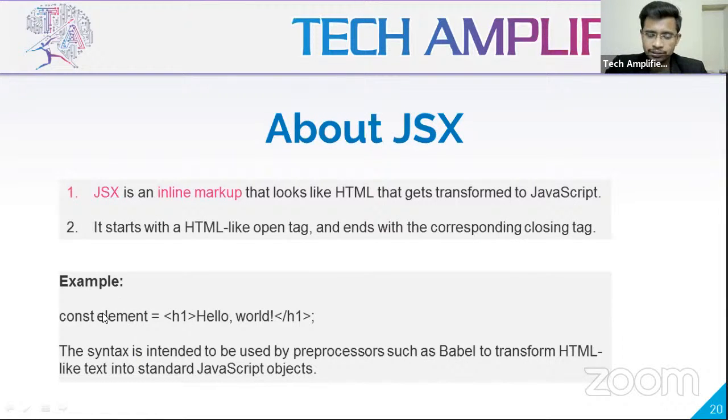This sort of syntax is from JSX, and it is intended to be used by preprocessors such as Babel. This is one of the preprocessors, used to transform HTML-like text into a standard JavaScript object. The text you're looking at looks like HTML, but Babel is going to transform it into a JavaScript object.